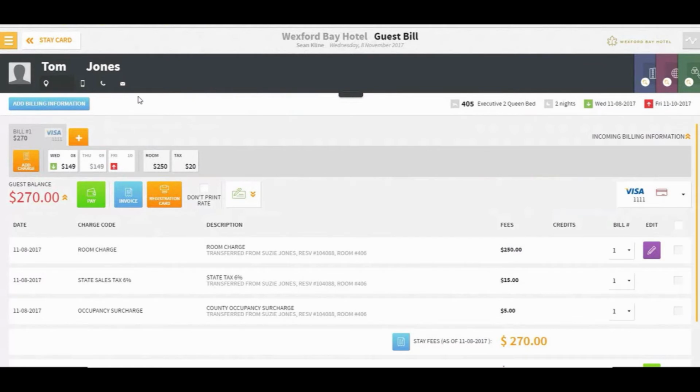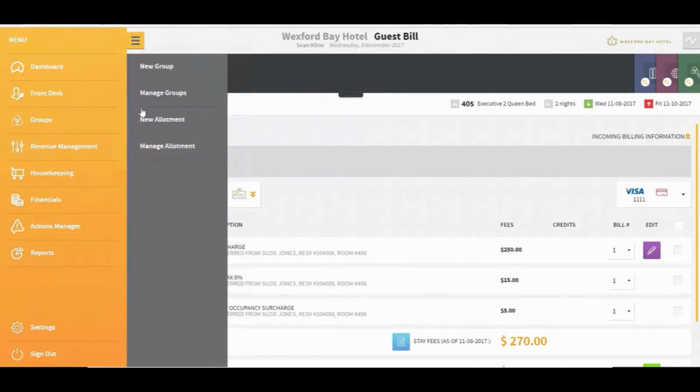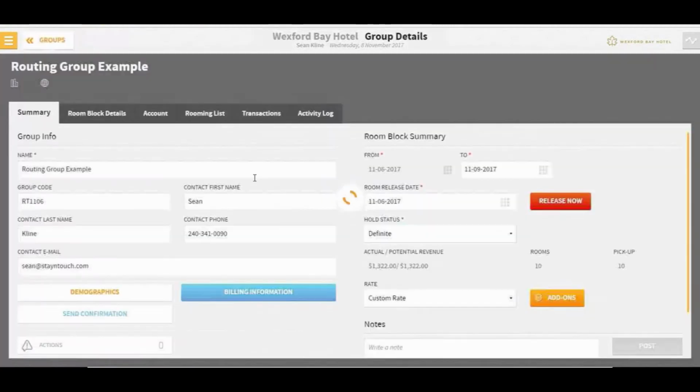Hope that first portion all makes sense to people, in the ability to charge rooms there, whether it be to another room or just to someplace within the folio. We also have the ability in groups to set up routing. And so in this particular group, I have my routing group example group.